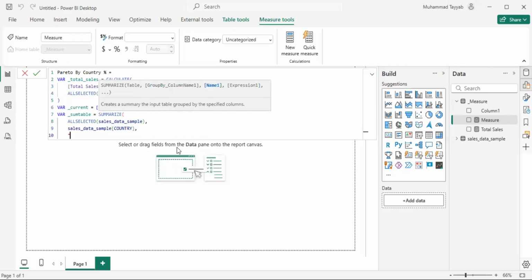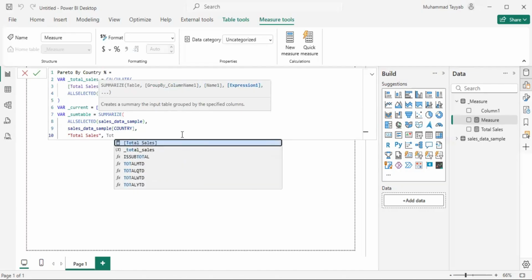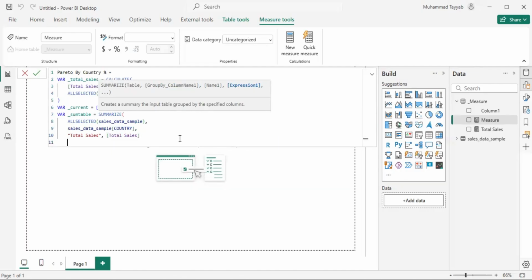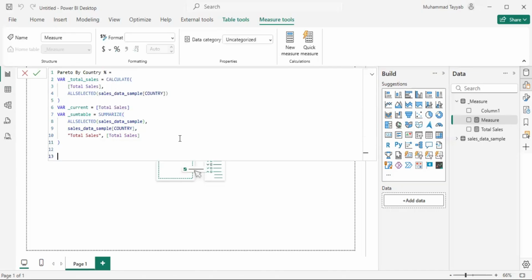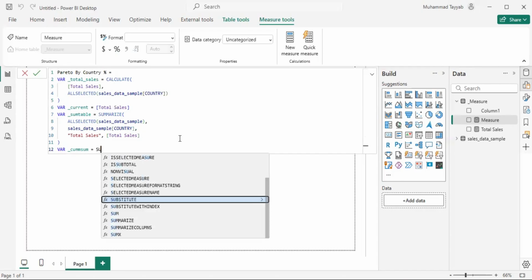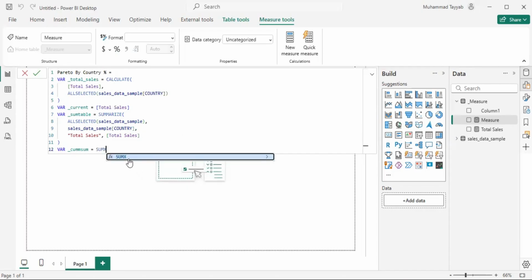After that, I want to return a column named total sales. This is nothing but the total sales that we just calculated in our total sales by year. So this is another table. And after that, I would calculate the cumulative sum. By the way, I will step by step show you what this formula is giving me.